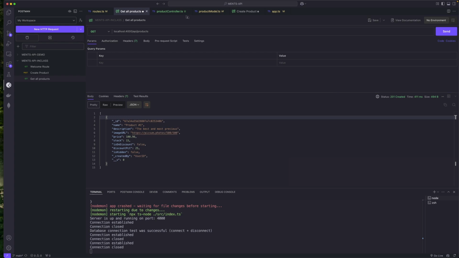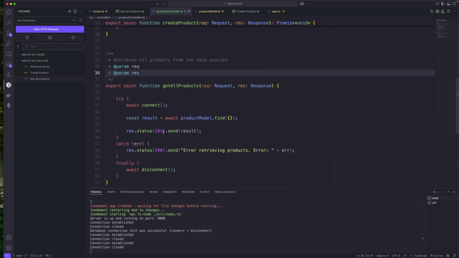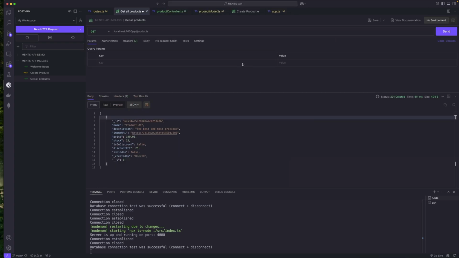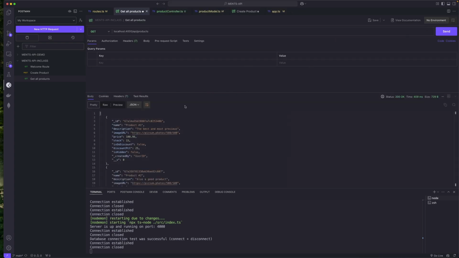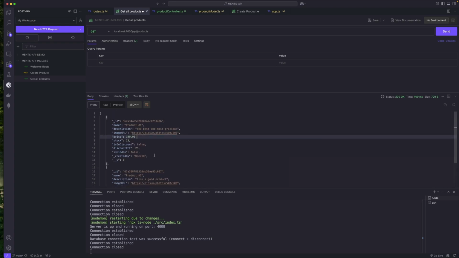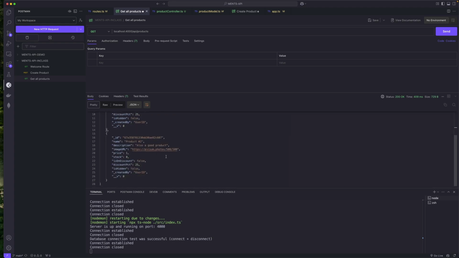Maybe we can just modify this status code here because we should not return 201. We can do 200 to signify 200 OK. And then 500 server error. So let's go back and run the endpoint test here. We can see we get product 1 and 2. So now we have 2 different JSON objects that we can work with in the front end.